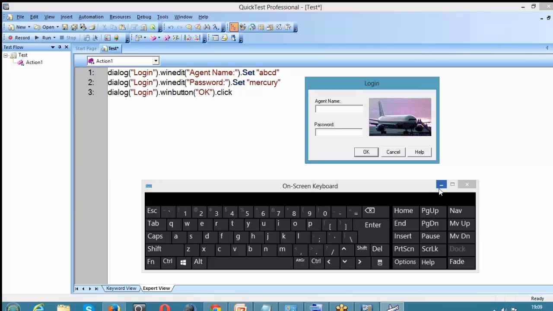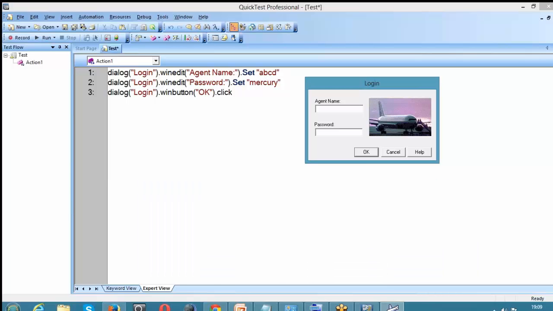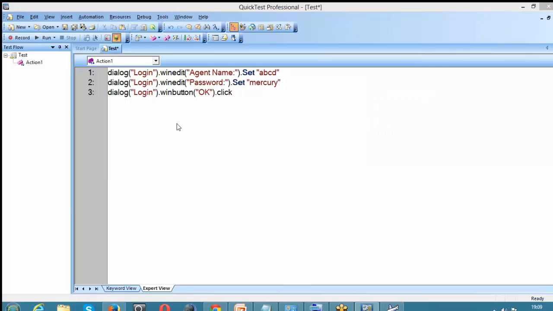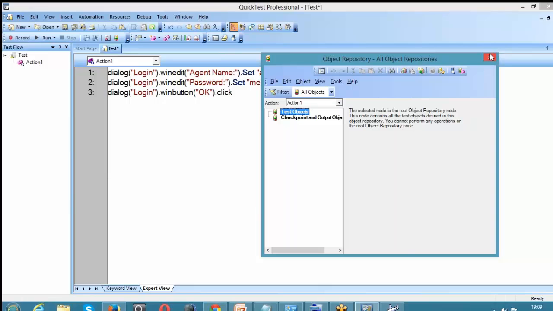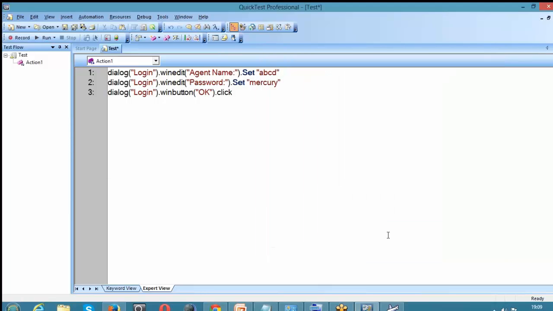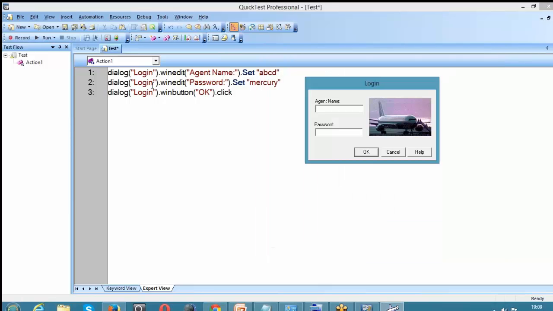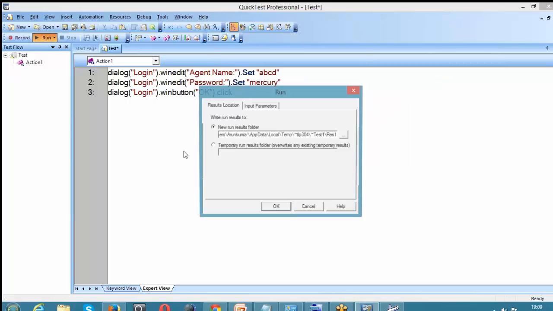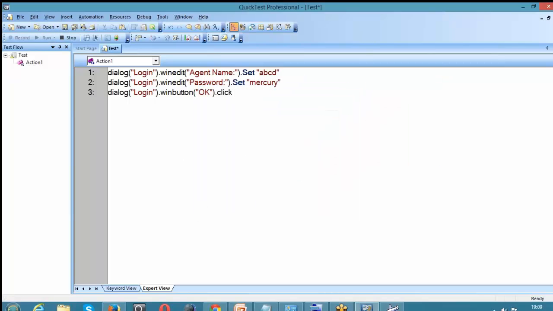So what happens if I run the test? There is no information in the object repository. It will throw an error message saying that first add the information into the object repository, because I am not identifying anything. So here I am running the test. It will throw an error message saying that it doesn't know what the dialog login is.